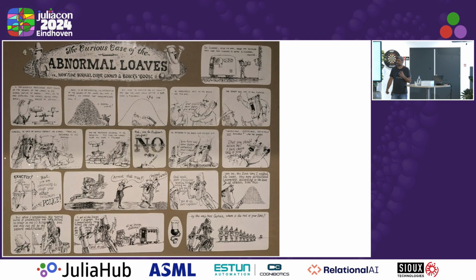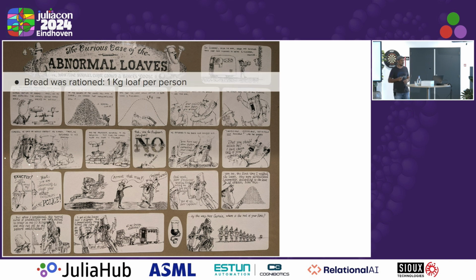And so that actually brings me to an interesting story. It's very relevant to this talk, the curious case of the abnormal loaves. Right, so let's see. I want to tell the story. I don't know if it's true or not, right? But it was fairly interesting to me with the statistics background and the baking background. So I wanted to bring it up.